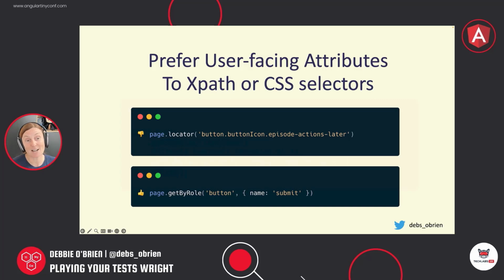Now, prefer user-facing attributes to XPath or CSS selectors. This is really, really, really important. And I know a lot of people come from other worlds where they have been using XPath before or CSS selectors. But really, the reason why this is bad, at least in my opinion, is because you're often changing the CSS, you're often changing the DOM, and the user doesn't know about the CSS or the DOM structure. So why should they care, and why should you write your test based on that? Now, what happens if you change the CSS of your website? You update things. You move it to Tailwind, for example.